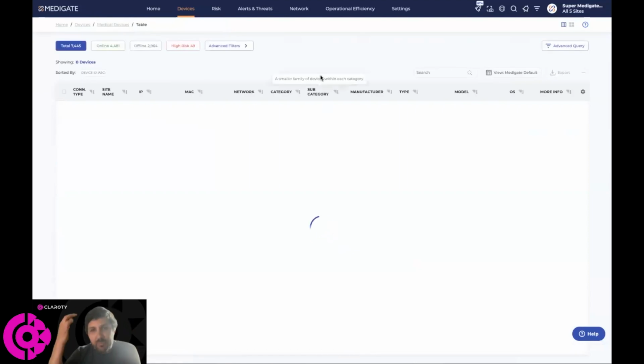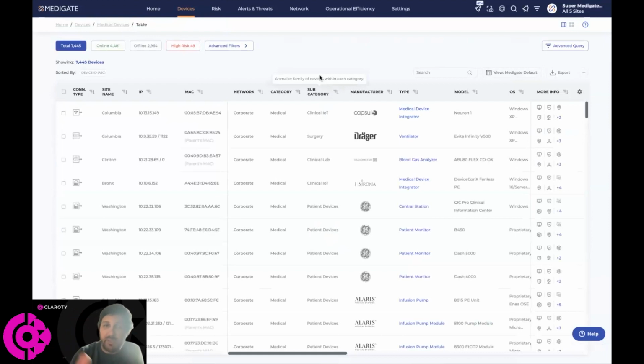This is essentially a live look or raw look at our database. Every column across the top represents an attribute that we're collecting data for each individual asset. So every asset gets its own row, and then the columns across the top represent every attribute or bit of information we know about the device.